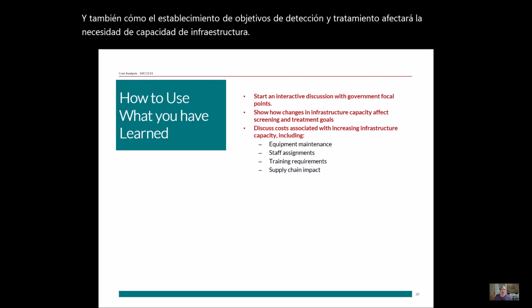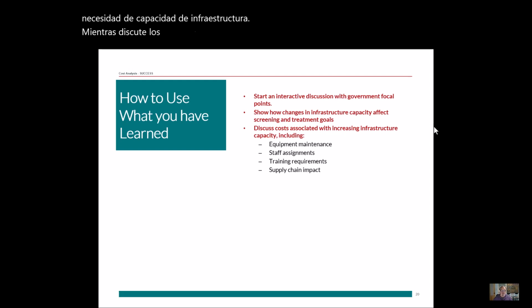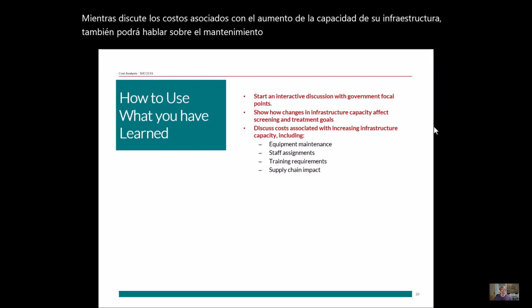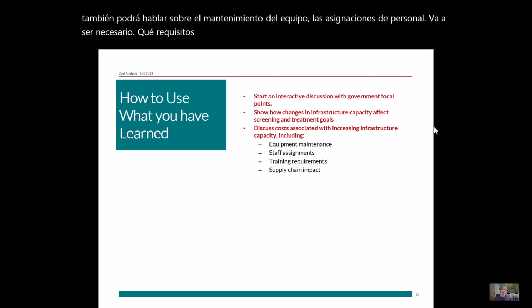As you're discussing the costs associated with increasing your infrastructure capacity, you will also be able to talk about equipment maintenance, staff assignments that are going to be needed, what training requirements there will be for trained staff, and supply chain impact. Let me give you just one example of that.